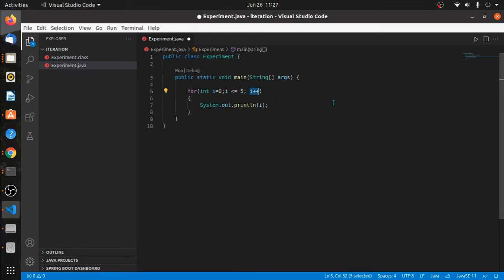The third one is the counter updation statement. You can update the counter in any way you like. I have used, for example, i++. If you want, you can write i = i + 2, perfectly fine. Even if you want to use a shorthand operator, i += 2, still the same thing. I += 2 means i = i + 2.